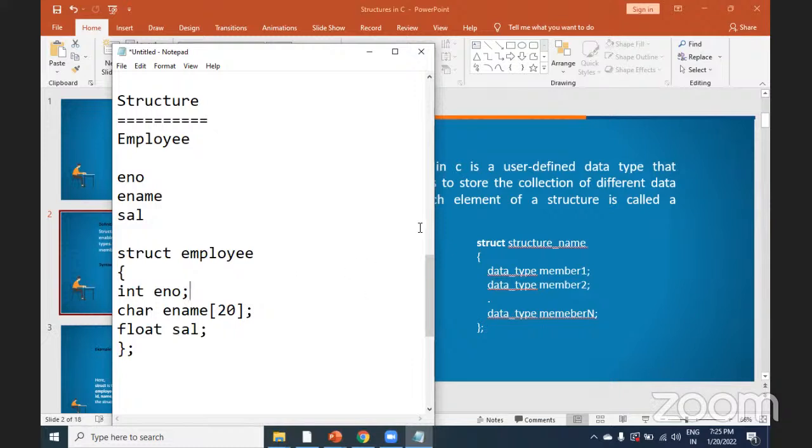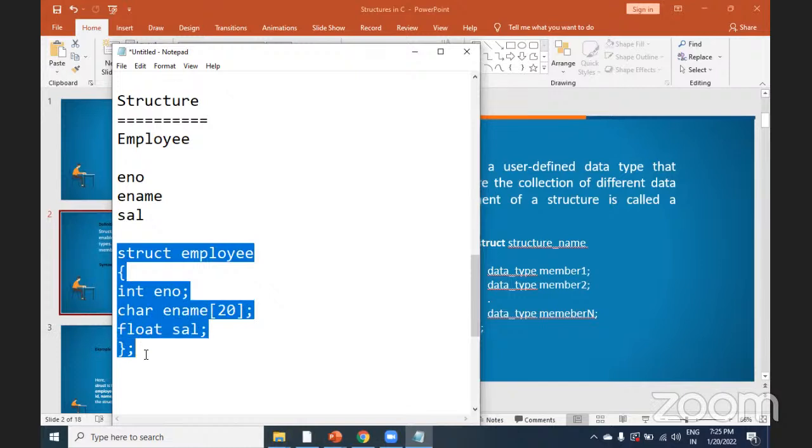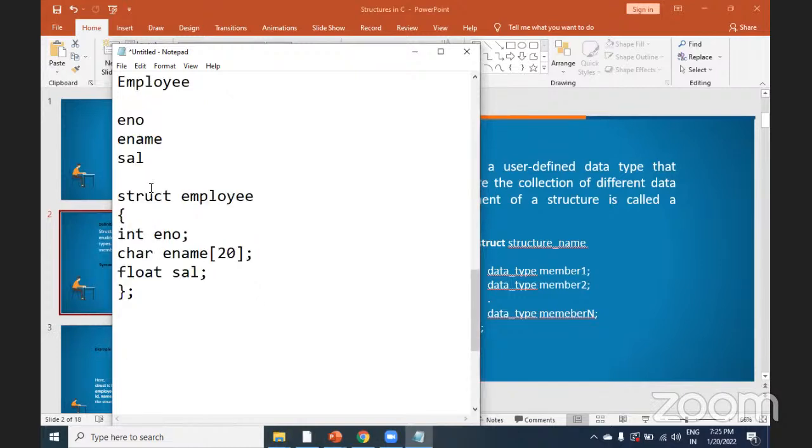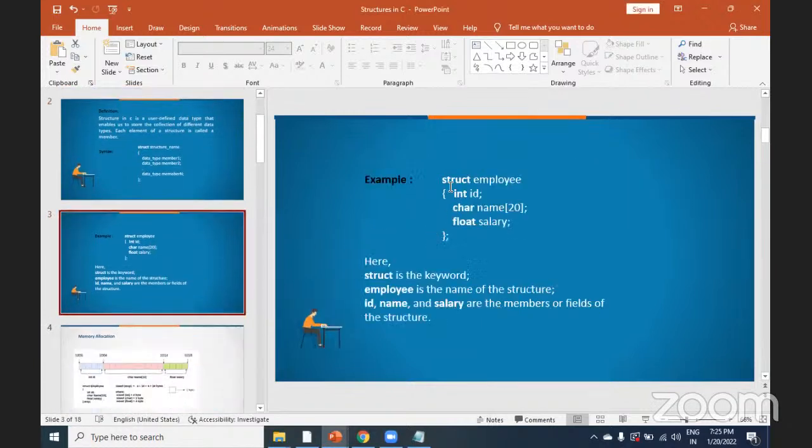Now, the next point, once you are clear with the creation of the structure: how can we access the data members of the structure? See, this is the example. Struct employee with ID, name, salary. I just opened another PowerPoint that shows the example. Now you can see this slide example.